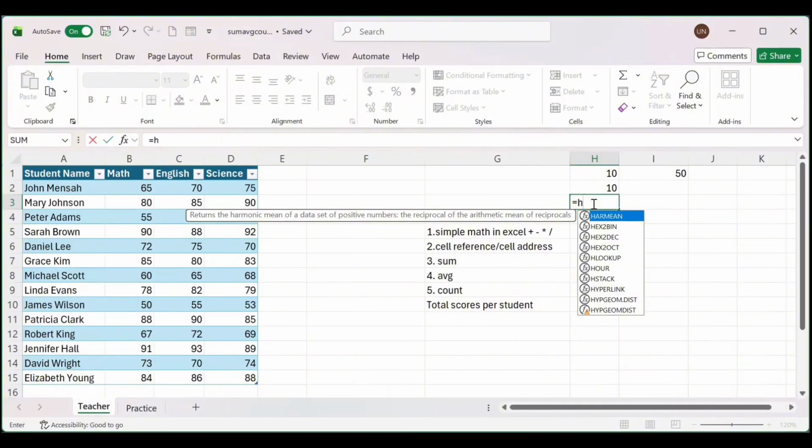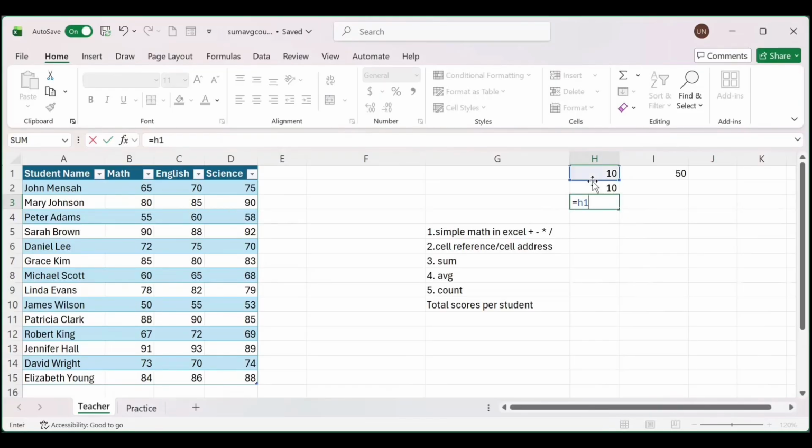Now, this is equal to H what? H1. Is it H1? Yeah, H1. Did you see that it automatically changed to blue, and it came here and highlighted it? Now, how do we sum? If you want to sum, we can do it in 2 ways. So I can either say plus, if that is what I want to do.